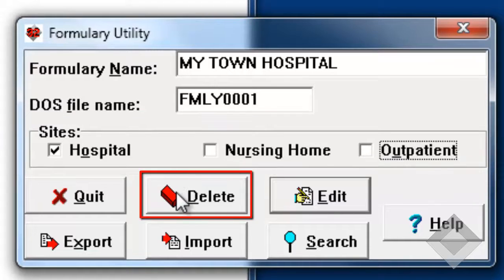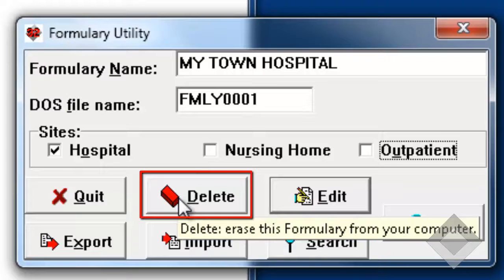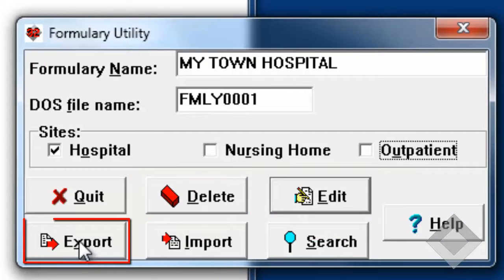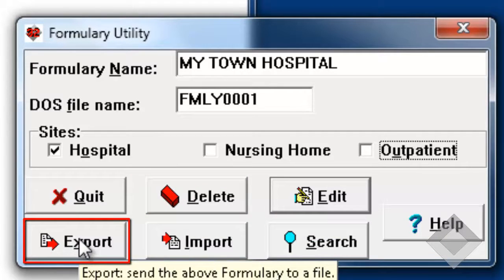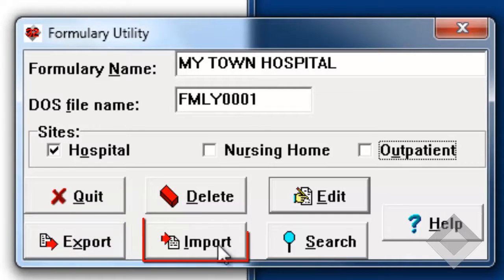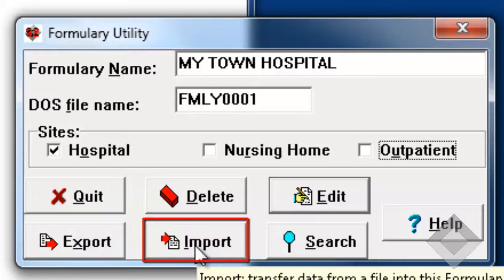Press the Delete button if you wish to delete a previously stored formulary. Press the Export button to export a formulary to a file which can then be imported by another user at another site. Press the Import button to import a formulary file exported by another user.